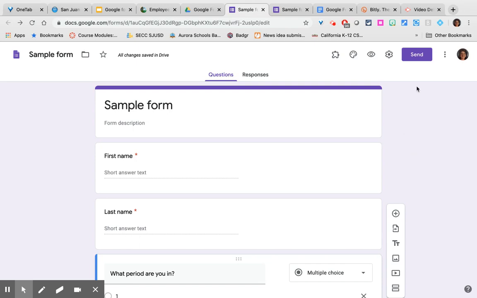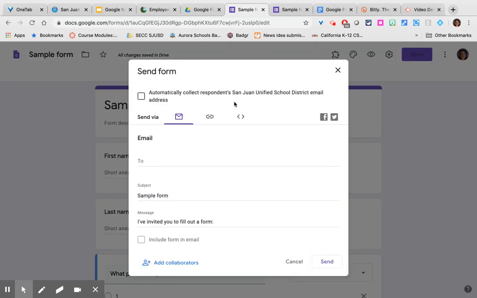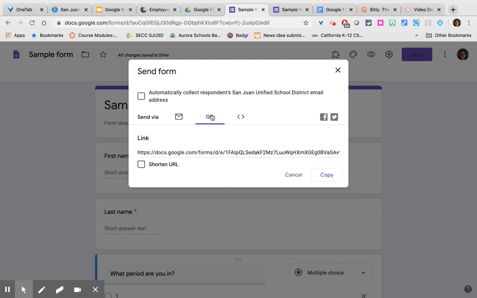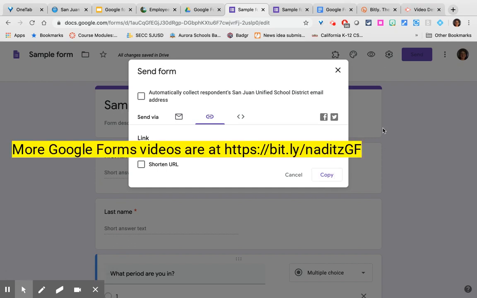So as discussed in another video, just remember to click send. Chances are you don't want to type in a lot of email addresses, so click the chain link and then grab that link, copy it, and you can put it into an assignment in Google Classroom or send it out through whatever communication channel you use to reach out to your students or to your families, depending on who's taking the form.